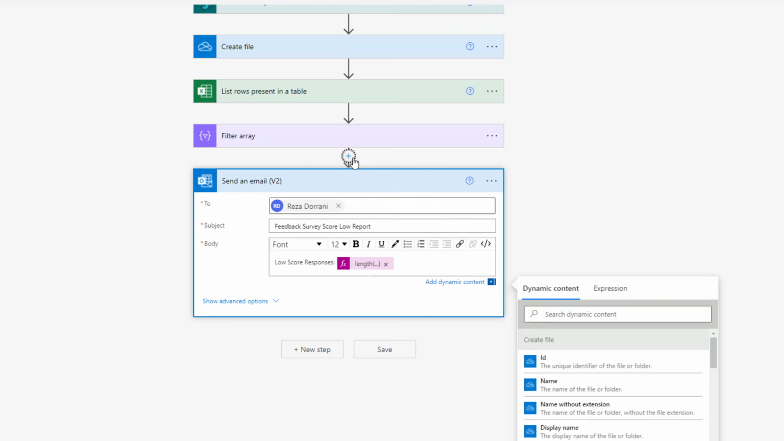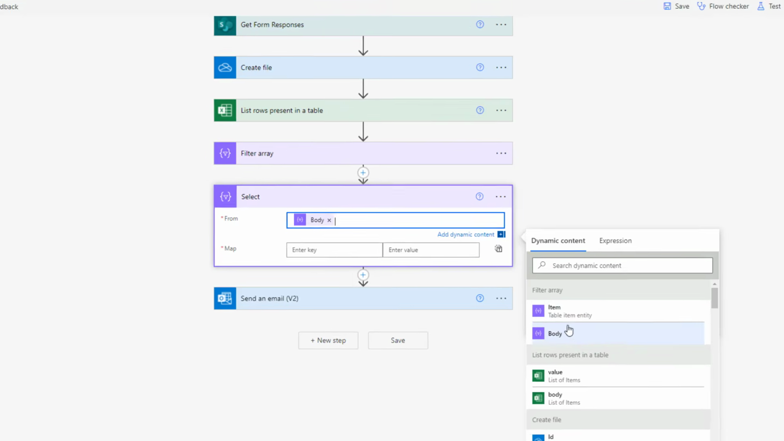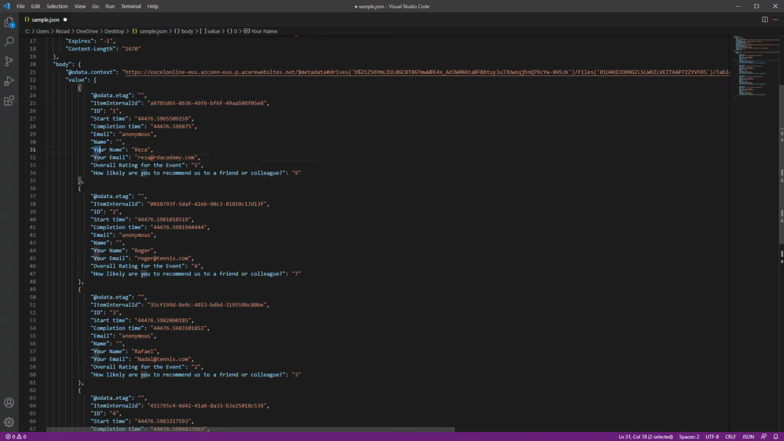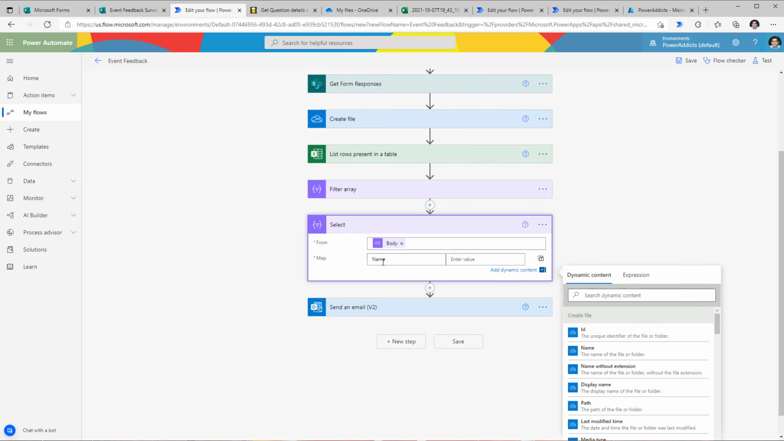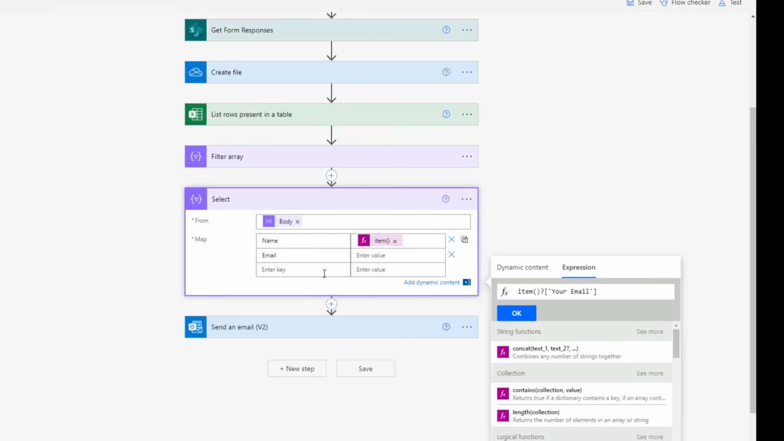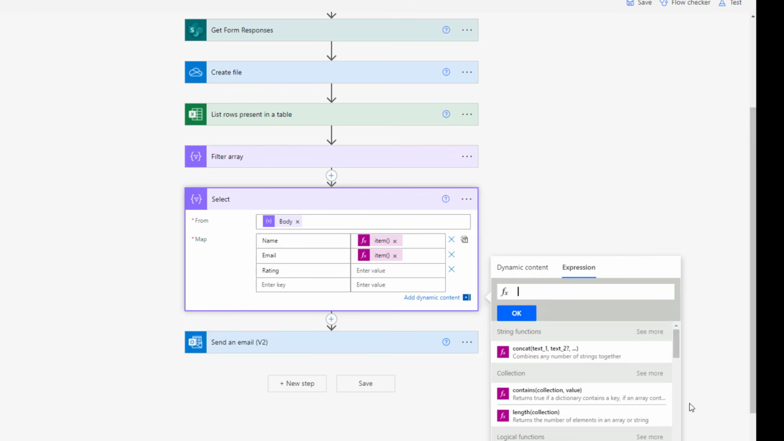After filter array, I'll add a select action, pick the body property from filter array, select specific data points. So let's say I want the name and the email address of that individual. What was the score they provided? Copy the attribute name, call this name, and in the value, my expression would be item of my exact property name. Next one would be the email. And finally, I will pick the rating.